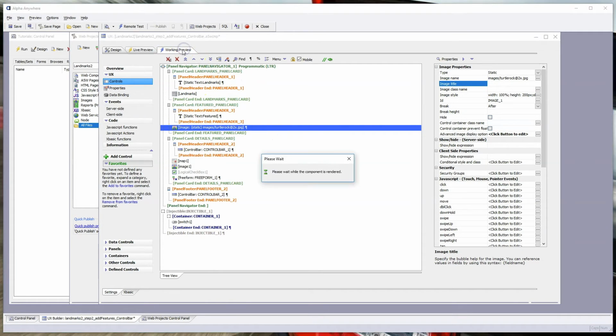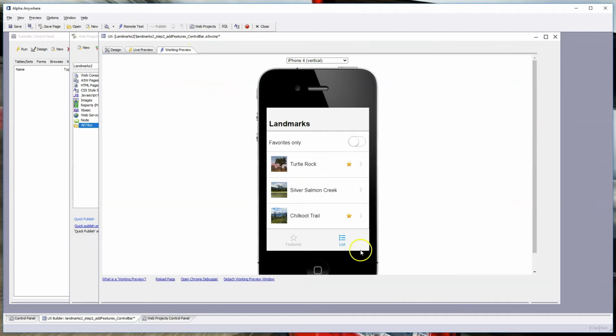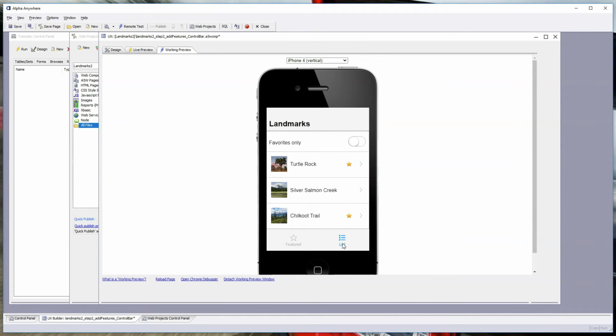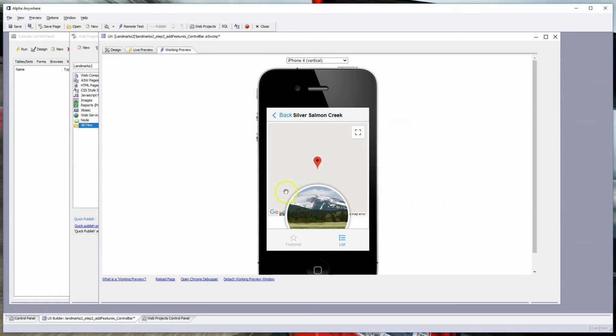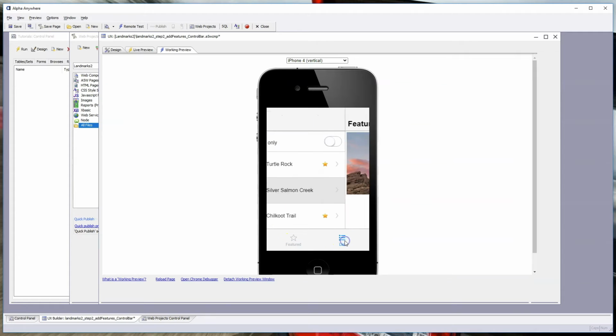And again, let's take a quick look at it and just look at the functionality that we have. We can switch out the different views. We can still call up the detail view. We can jump over to featured here and go back to list. And this functionality is all working as we would like.